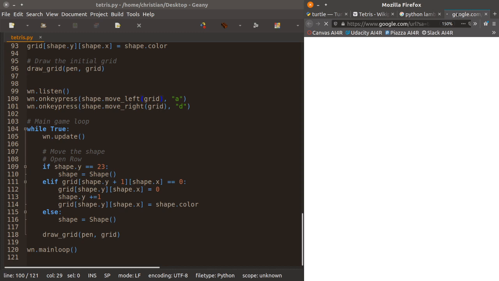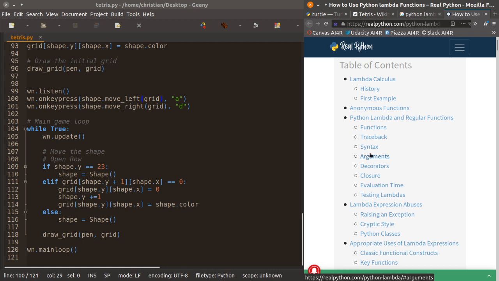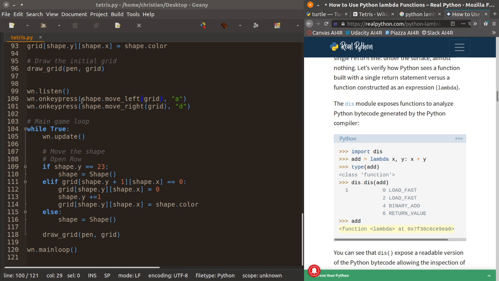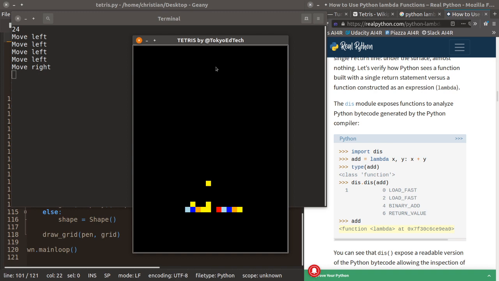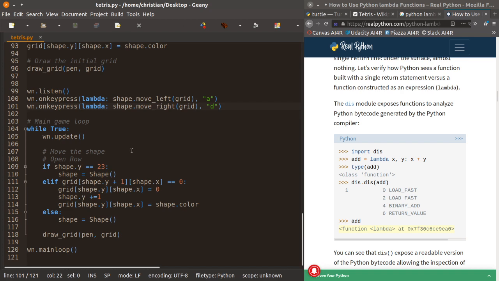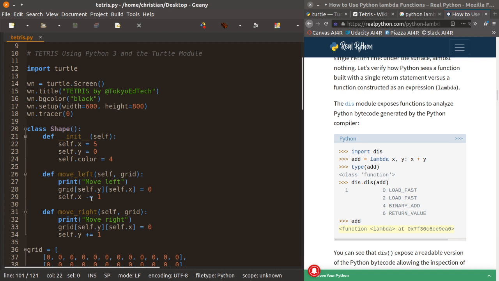So this is where, just because of the way that this works, we got to use something called a lambda, and I think it's pretty straightforward. I think I gotta type this lambda. If it works, well, hopefully it'll work. F5. There we go. Move right's not working though. Why is that? Ah, duh. Self.x. Not y.